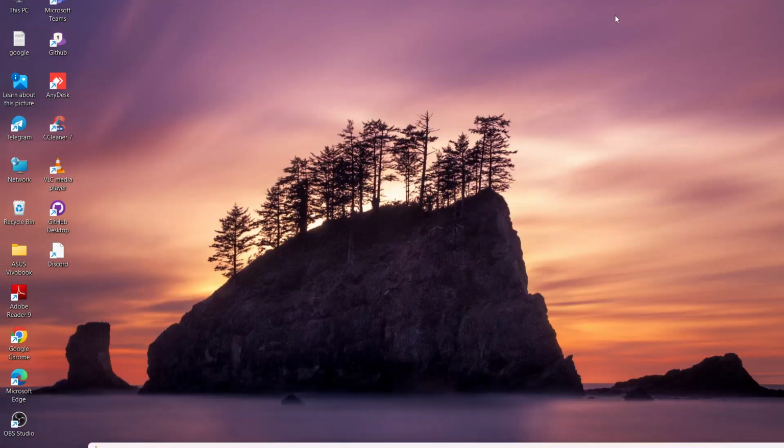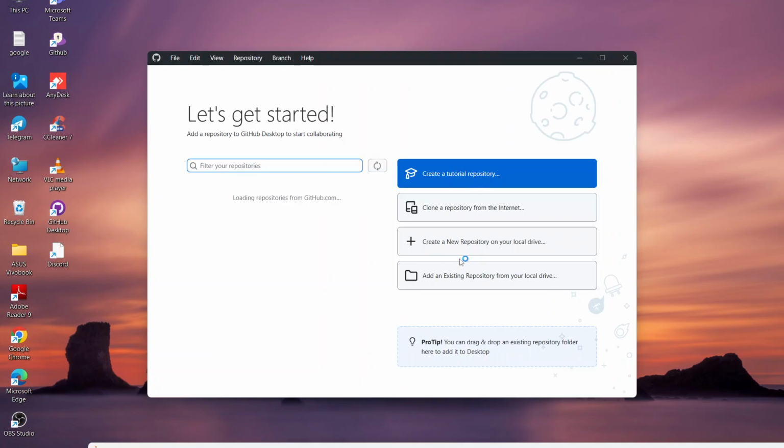Let's move on to the main event, cloning a repository. GitHub Desktop makes this process very user-friendly. If you want to clone your own repository, you'll start by navigating to the File menu in GitHub Desktop. From there, click on Clone Repository. This will bring up a new window with several options.